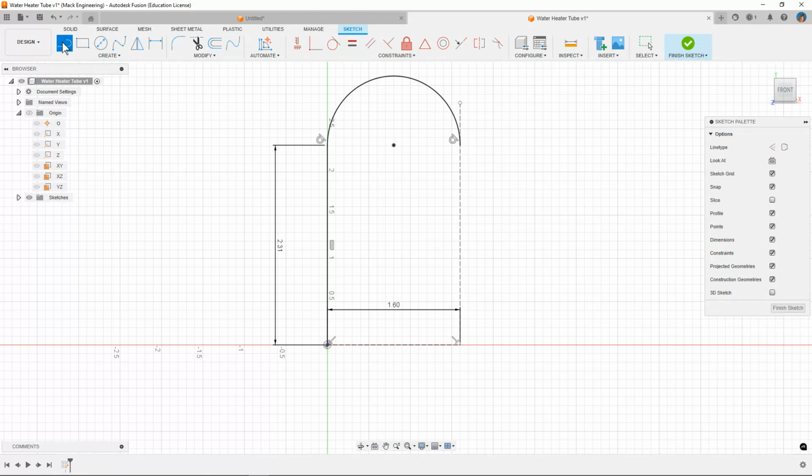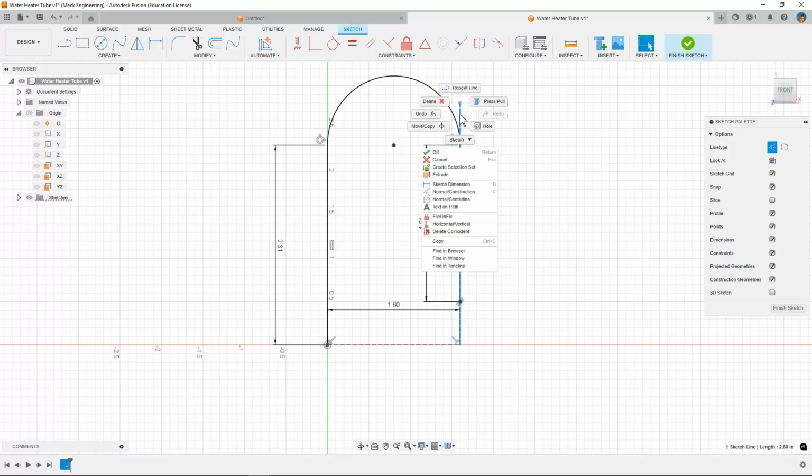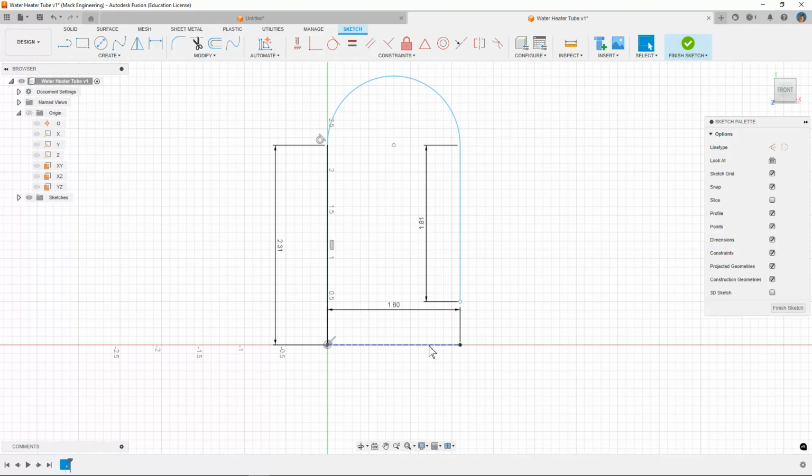Okay. Now I'm going to go back up. I'm going to click my line tool again. I'm going to click at the end of my arc. I'm going to drag straight down. I want this to be 1.81, and then I'm going to click enter. Okay. Now I'm going to click on my construction lines, and I'm going to delete them just to get them out of my way, because I don't need them anymore.